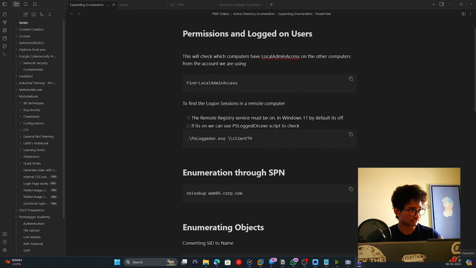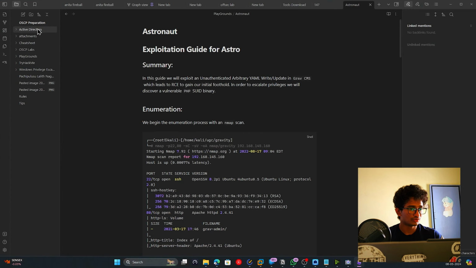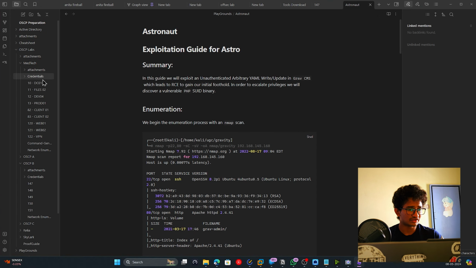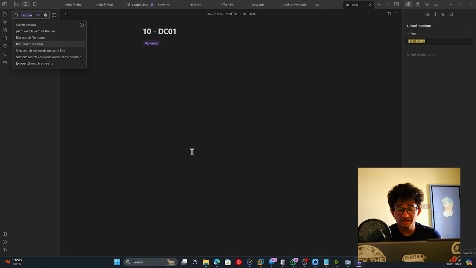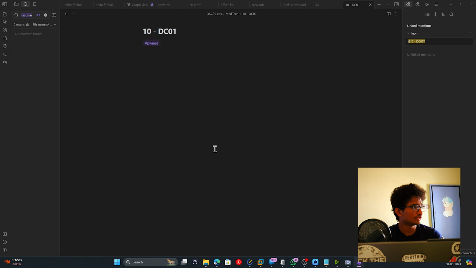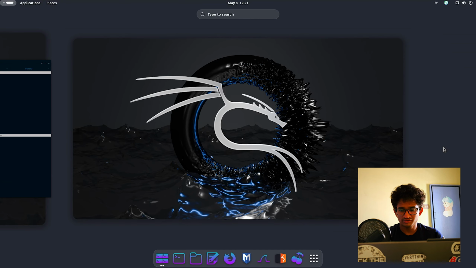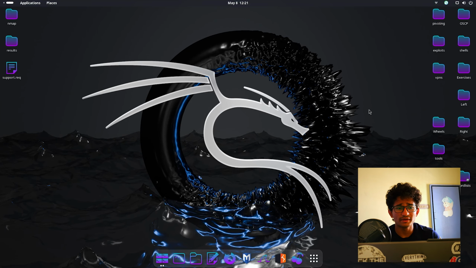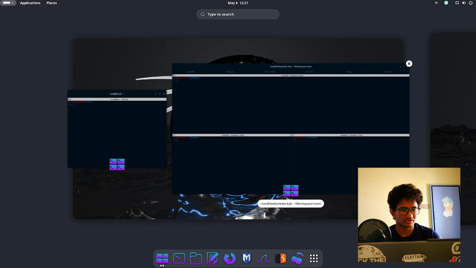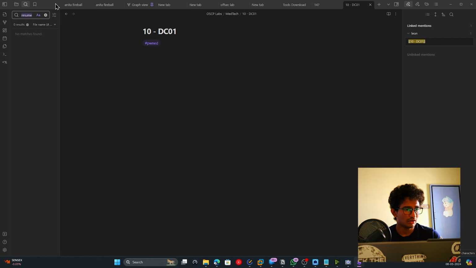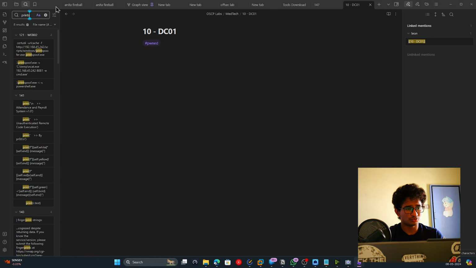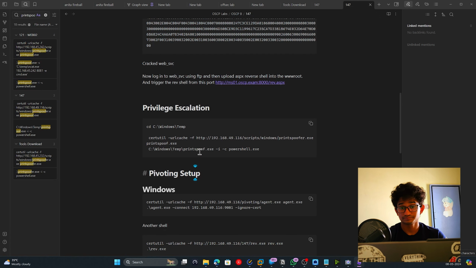I will open my OSCP preparation here. So here I have created my OSCP preparation notes, and these are the labs for OSCP. Since I have maintained all the files in a proper structure, as you can see in my Linux, it makes it easy for me to copy and paste things. Let me show you. For example, I need to upload PrintSpoofer. If I just click this and copy paste, it will automatically go to the temporary directory.